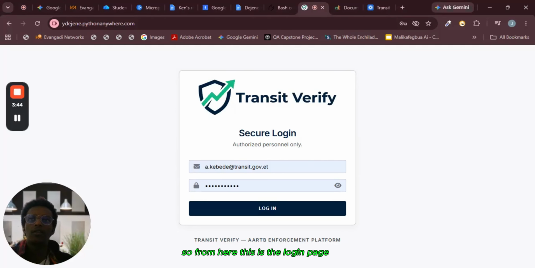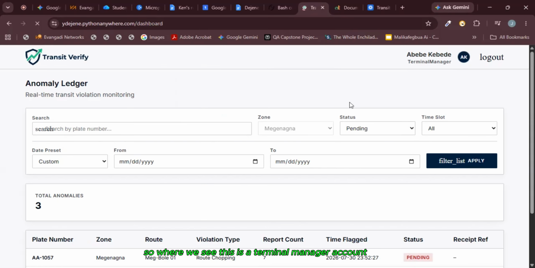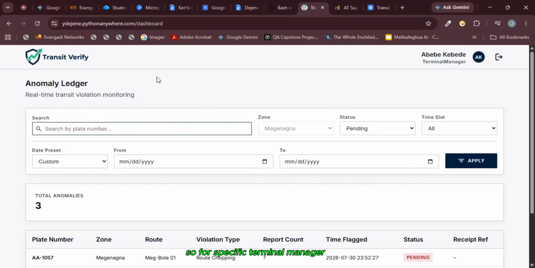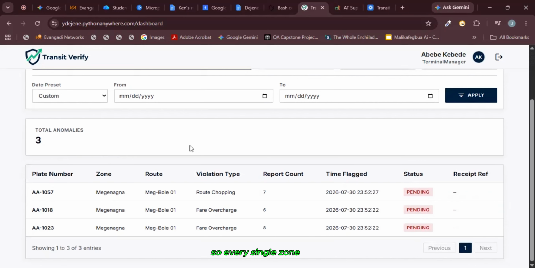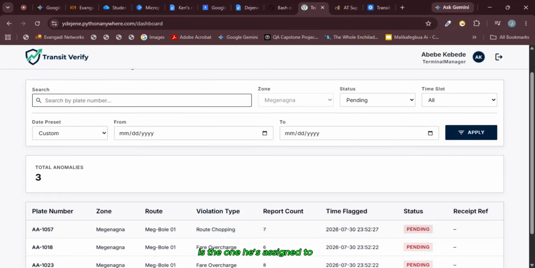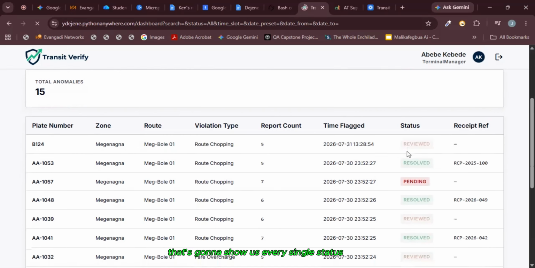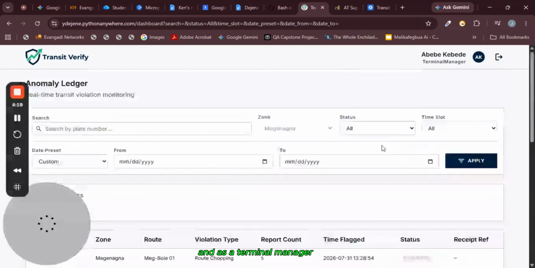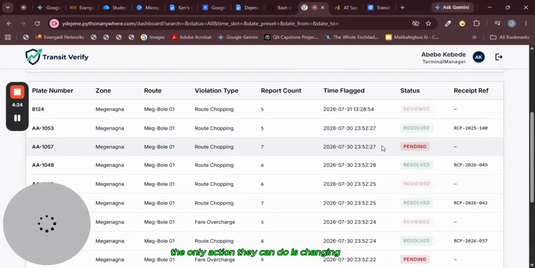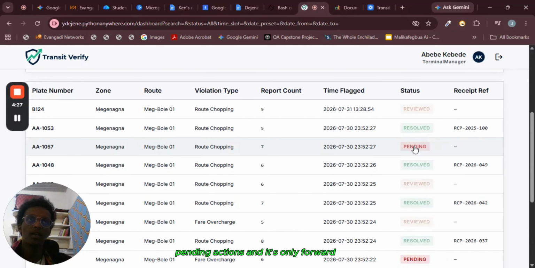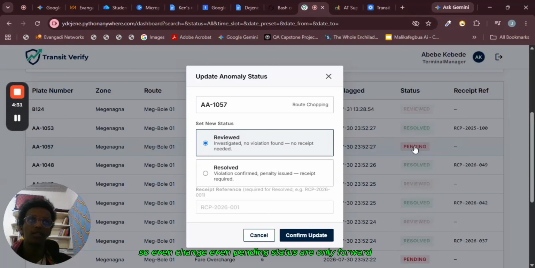From here, this is the login page. I'm going to log in as one of the terminal managers. This is a terminal manager account. For a specific terminal manager, they see these filters. Among these filters, zone 1 is deactivated because it says this is your scope and you cannot go outside this zone. Every zone this terminal manager sees is the one he's assigned to. From pending, we can check all and apply the filter. It's going to show us every single status. As a terminal manager, the only action they can do is change pending actions, and it's only forward.